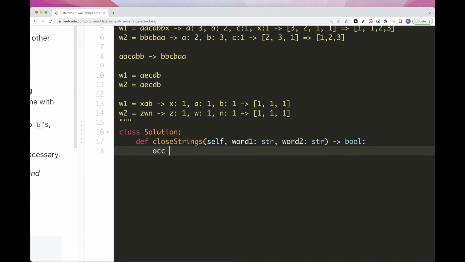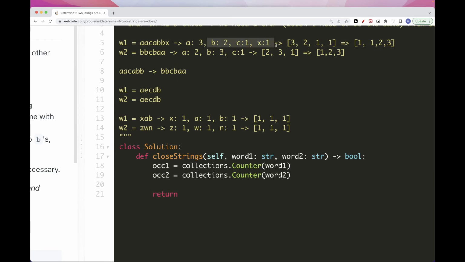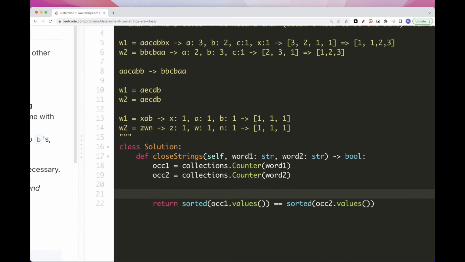So we need the occurrences. So let's get the occurrences for word 1, and the occurrences for word 2. And we know that we want to check the sorted for this condition here. So we want to check that sorted of the values of 1 is equal to the sorted of the values of 2. Okay, and then the second thing we want to check is this here, that there is no character in one that is not in the other, so that we don't end up with something like this.